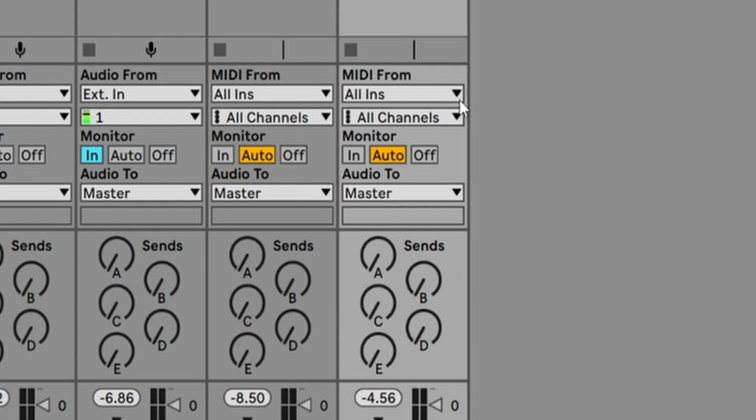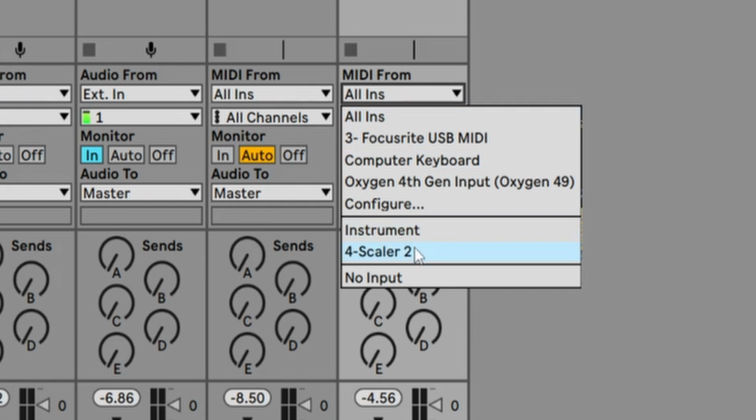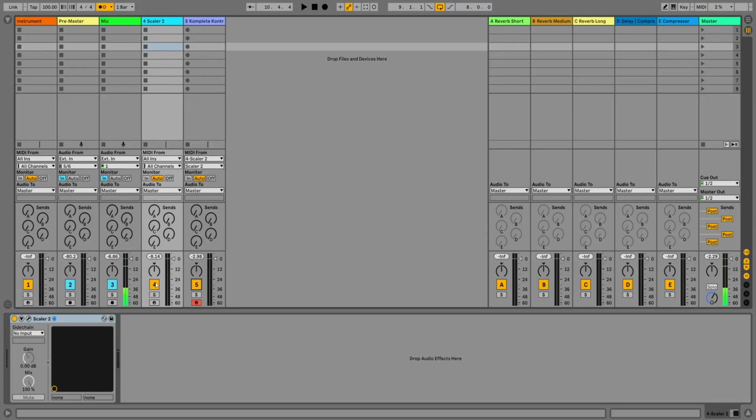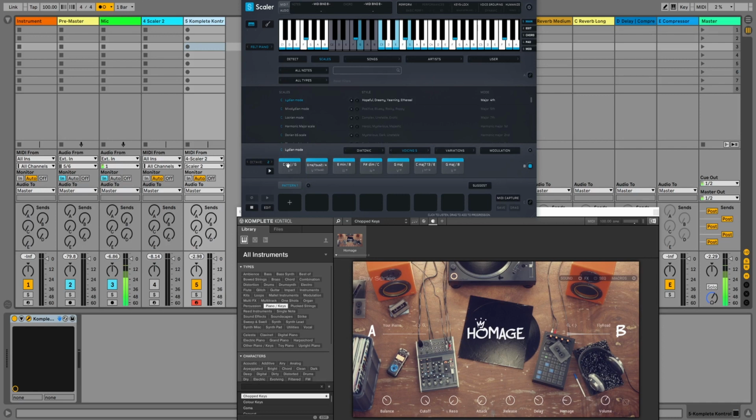Now in your MIDI from tab, you're going to drop it down and find Scalar 2. Below that, also find Scalar 2. Finally, mute the audio on the Scalar 2 track. Now when auditioning chords, you'll hear that they're playing in whatever your VST is.